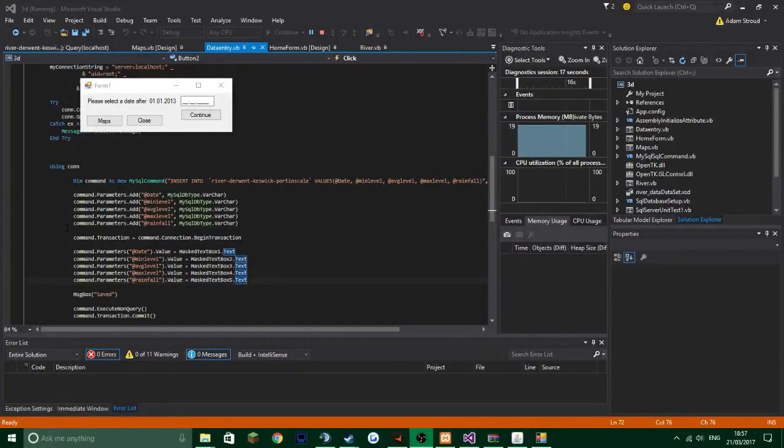This is the testing video for the Geographical River Model program. The first part of this, I'm going to take you through a whole flow of the system. The first thing a user would have to do if they were going to use this system is enter a date.